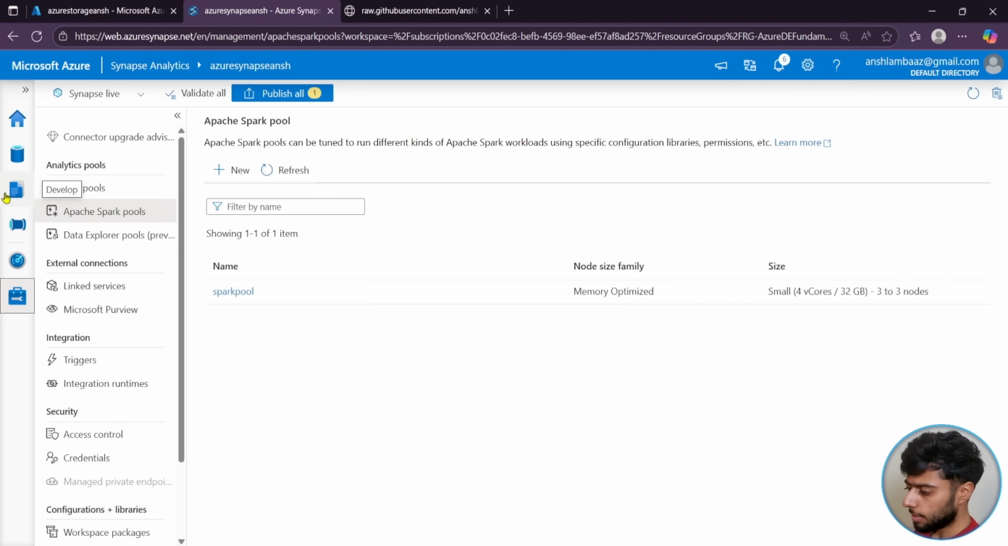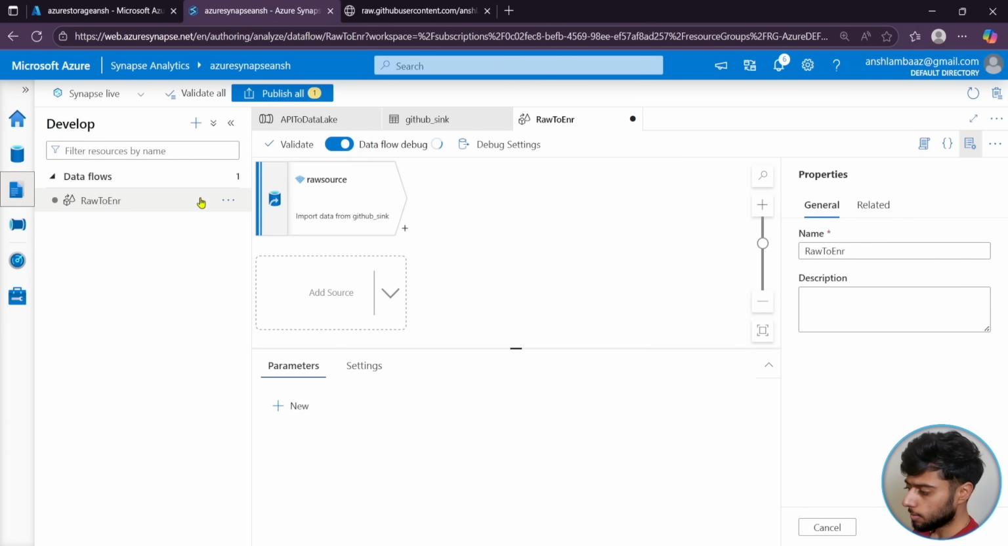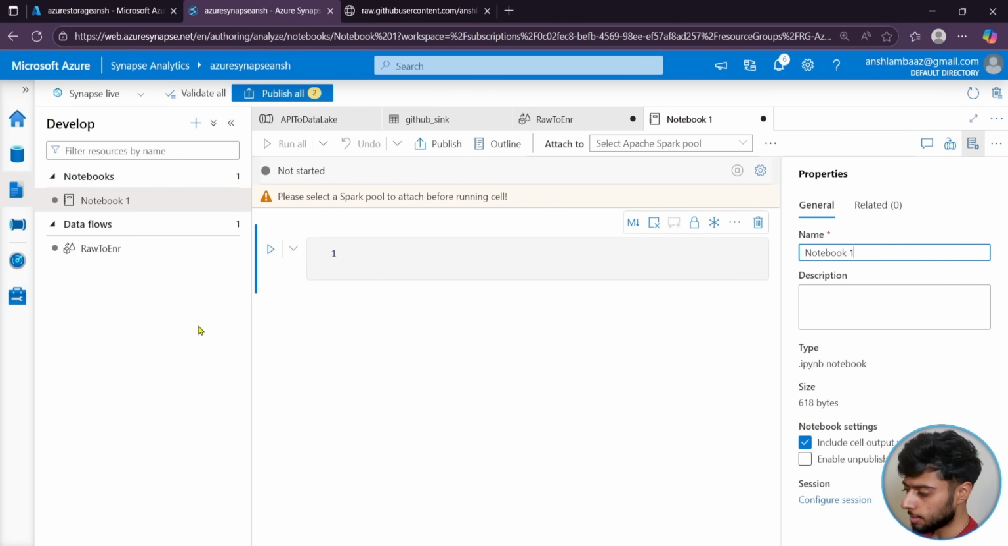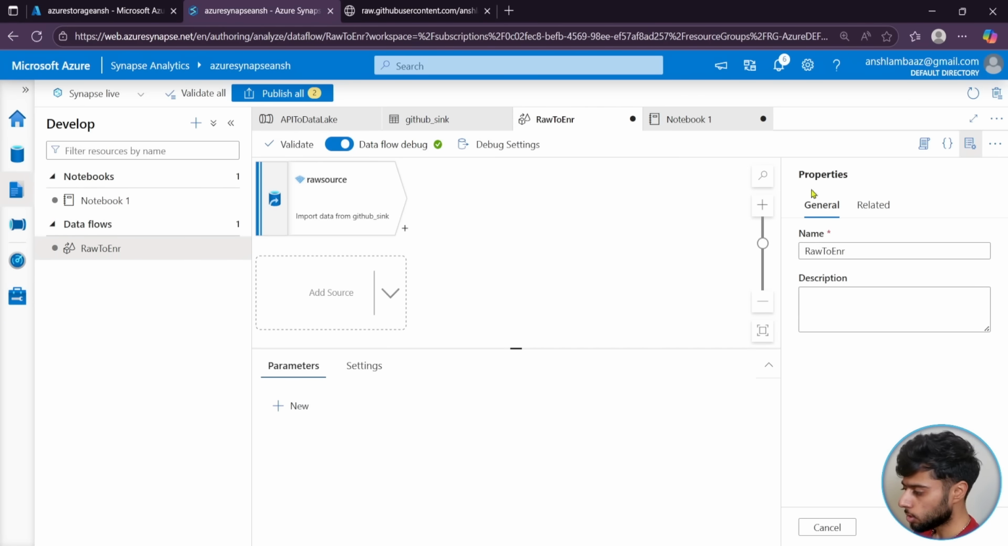Now let me click on this Develop button. This is our data flow, right? Let's say I also want to create a notebook. How can you create that? Click the plus button, then Notebook. I'm showing you the parallel things because this is the low-code or no-code solution, and this is the pro-code solution. Both are here. Perfect. Currently this is my notebook, and we will talk about it after completing this area. But now you are good with both, right? Setup is ready for both. So let's go back to our raw to enriched data flow.